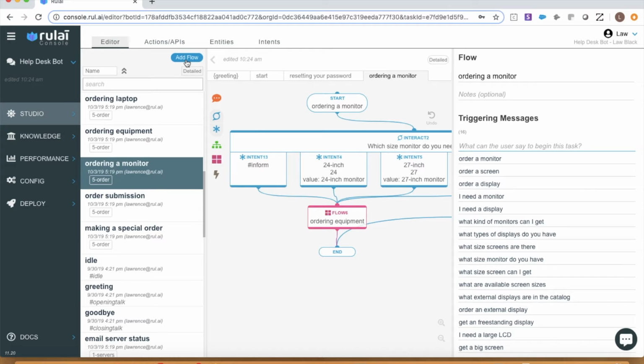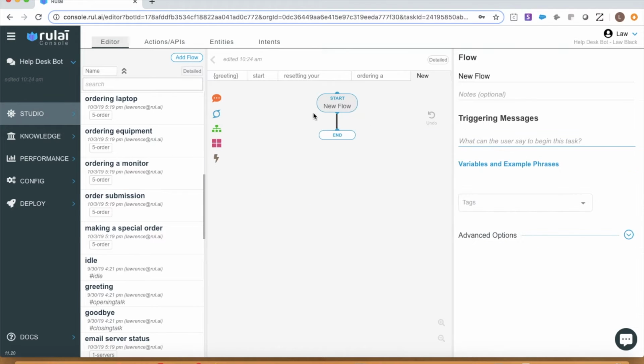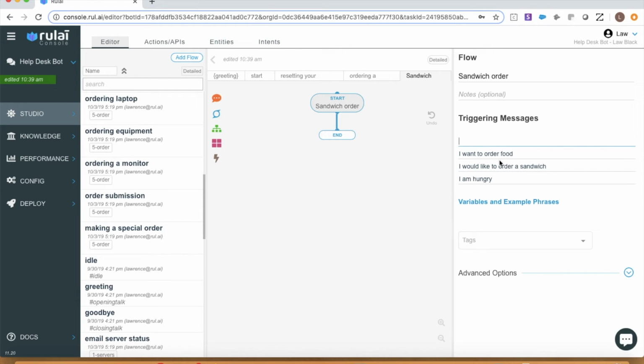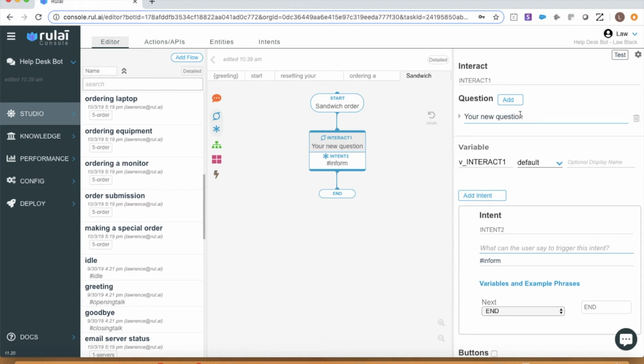I'm going to come over here to add new flow, and you can see here we're starting a new flow that we're going to build. I'm going to call this flow sandwich order. And the first thing I need to do is build in some messages that might trigger this flow to start. So after we build in our trigger messages, the next thing I need to do is interact with that individual.